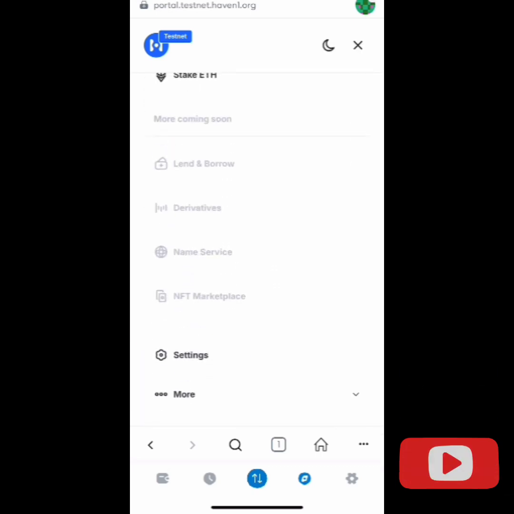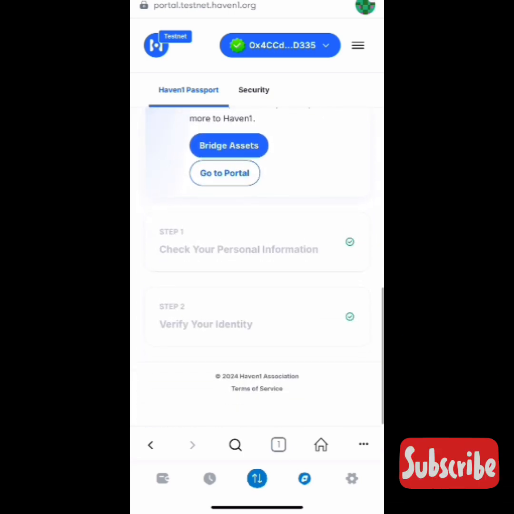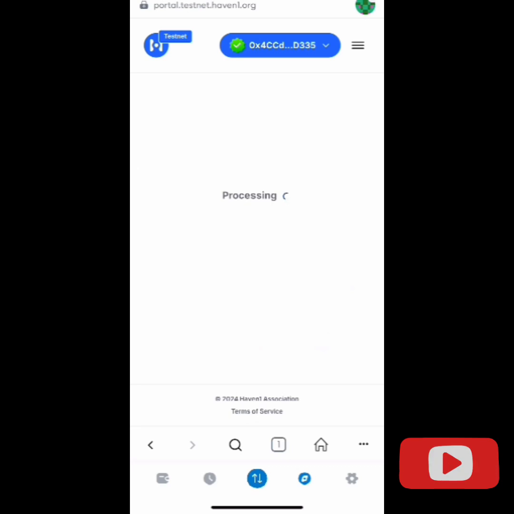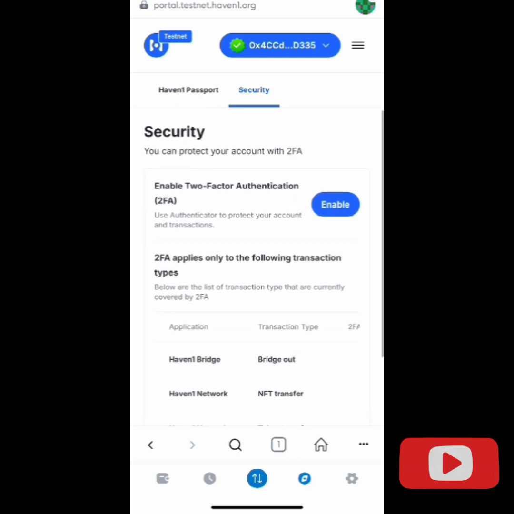If you go to settings, try and do this. You see I've been verified. There's something there, security. Try and do this particular stuff, the two-factor authentication. If you do this, you'll be able to have access to do this particular swap on the Haven1 Testnet.